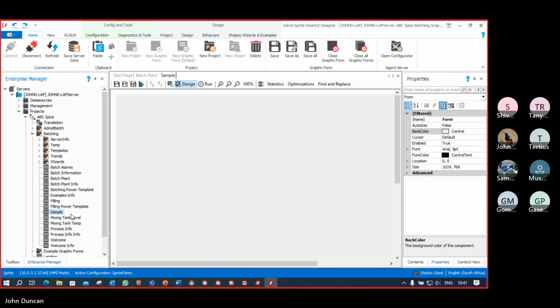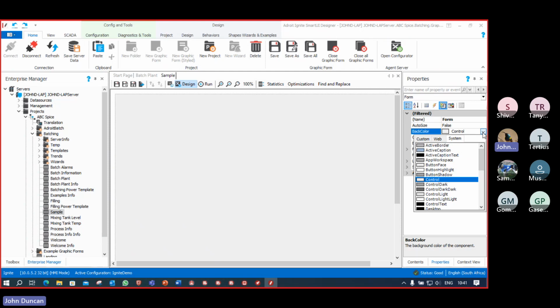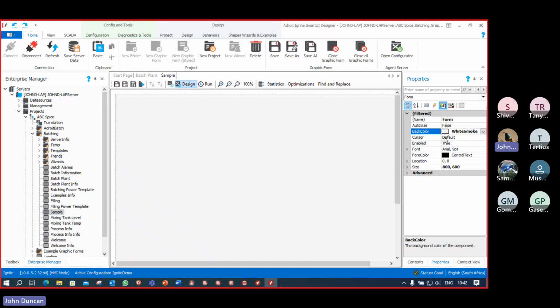Okay. So now I have a graphic form called sample, and I want to save this as a size that's not going to be too big. So I'll make it 800 by 600. And I'll also change the back color to whatever. You've got 3 different color templates that you can choose from. You can choose the system colors or web colors. Change it to white smoke, or you can go for the custom colors if you like. Okay, so there's hundreds of different colors that you can choose from in here. Okay, so that's fine. White smoke will be fine.